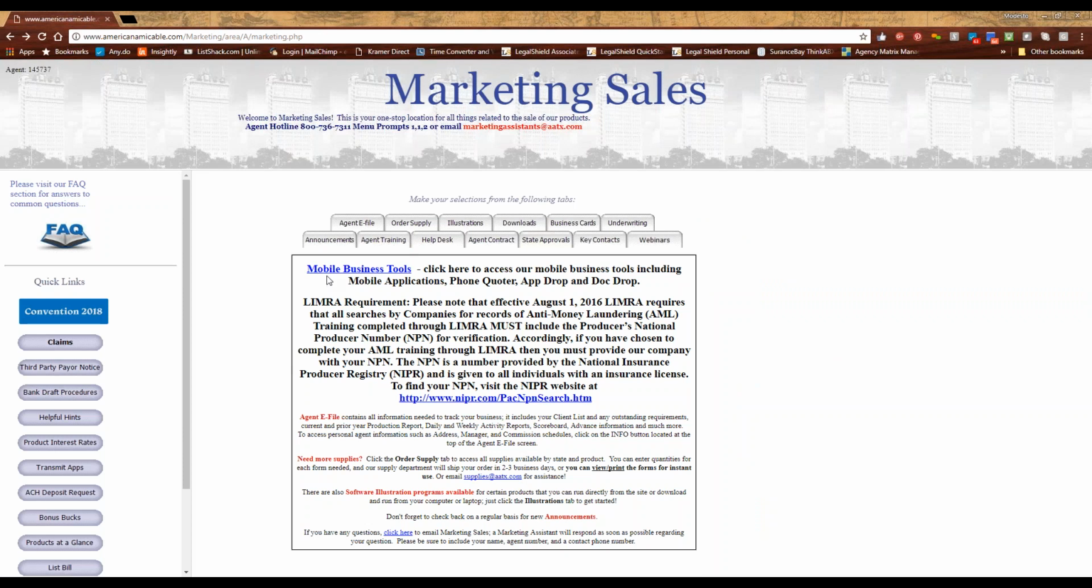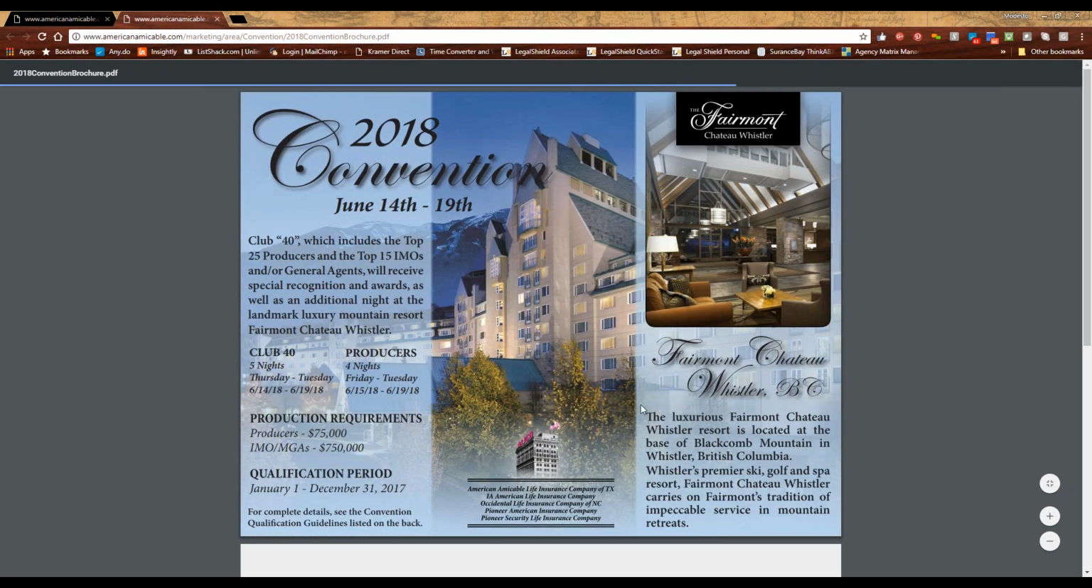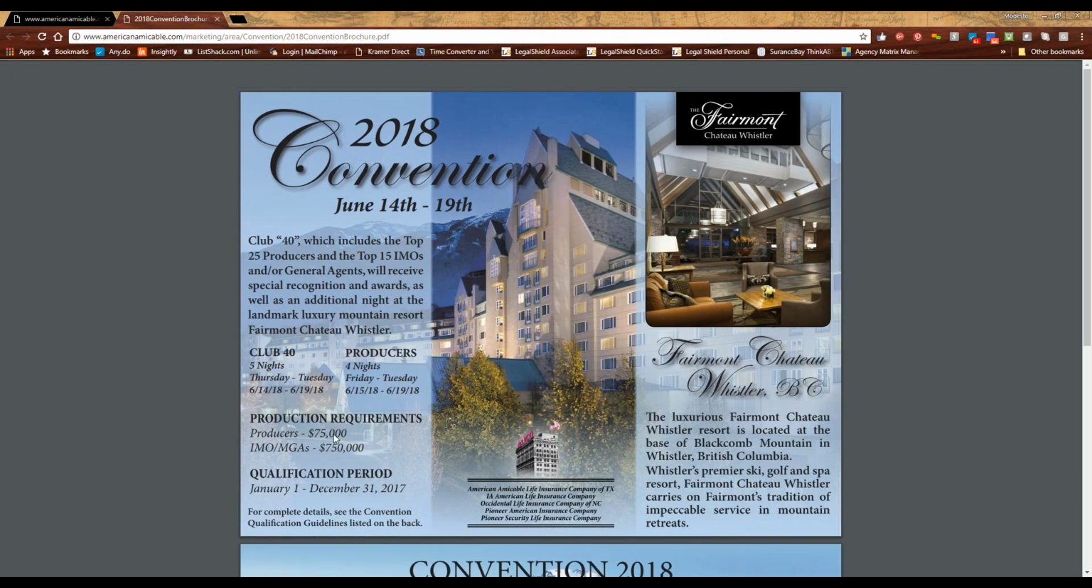The other tab that's important is what's on the main screen over here on the left hand side. Obviously, you always want to be aware of what the incentive is over there, because this is a free trip if you hit a certain annual premium. Again, producers are required to do only about 75,000 in comparison to other companies that require you to do 100,000, 120, up to 200,000 just to get on a trip. So on this one, it's fairly simple.